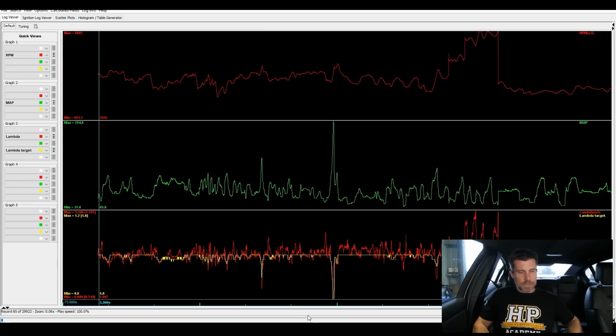On the left hand side here, we've got the different types of data we've got available being displayed. We've got RPM, which is our red trace at the top, our manifold absolute pressure, which is our green trace, and then of interest for this particular purpose, we're looking at our air fuel ratio or our lambda compared to our lambda target. So that's the data that we've got down the bottom in red and yellow.